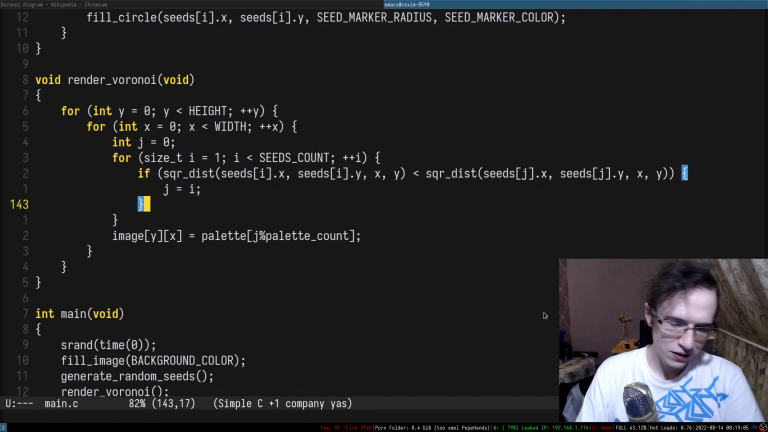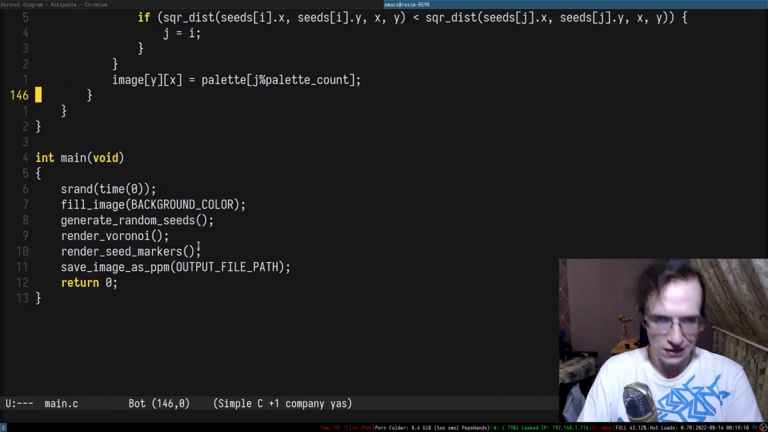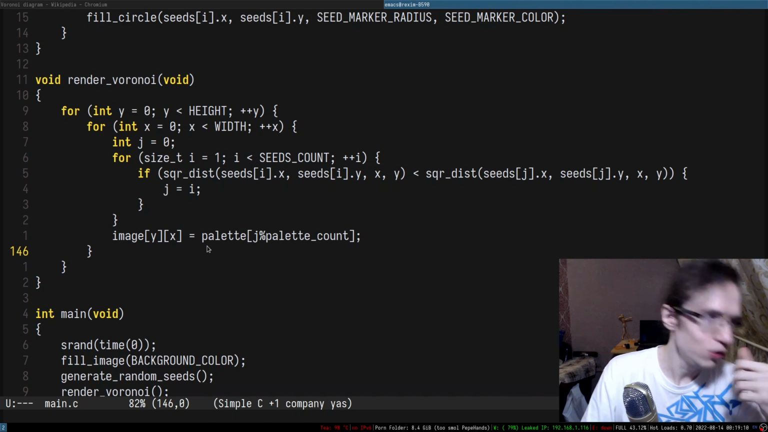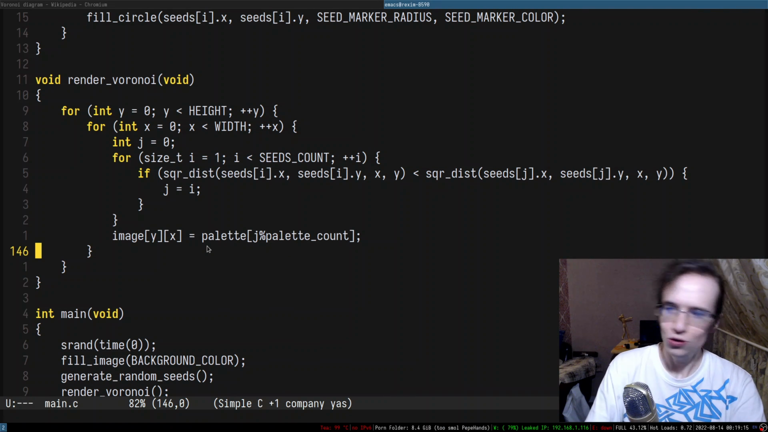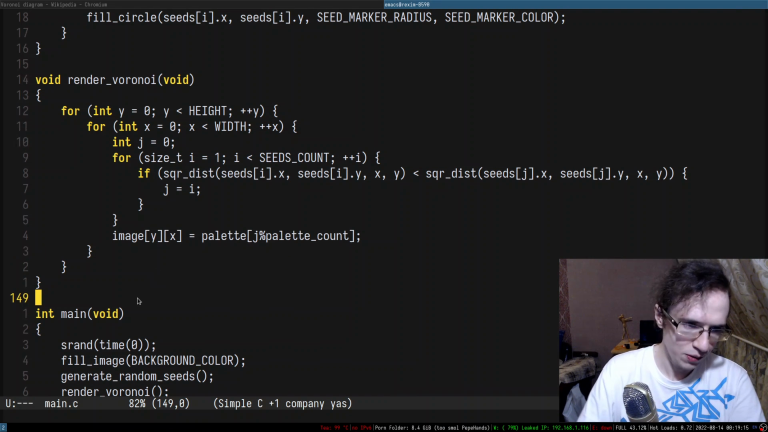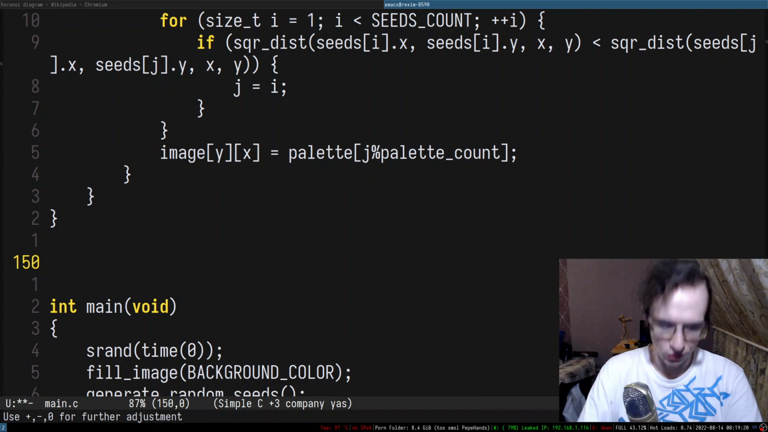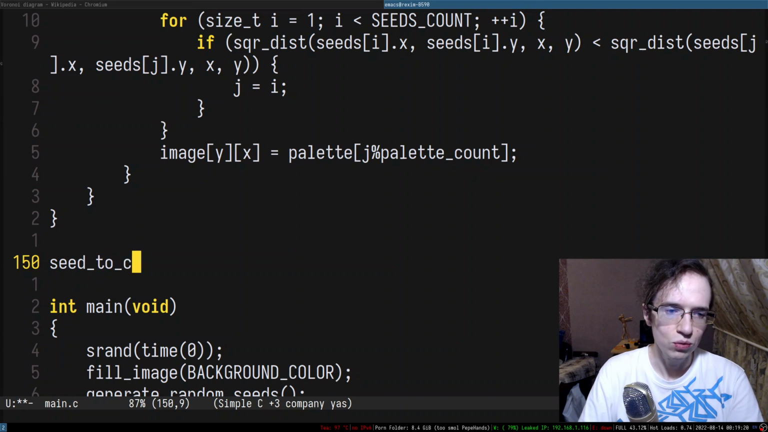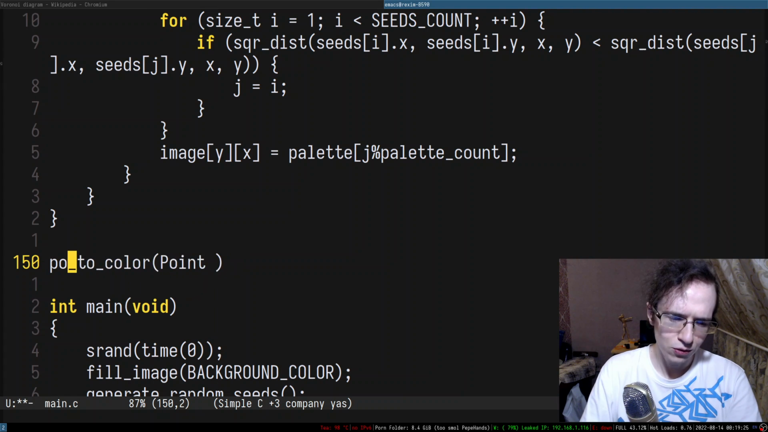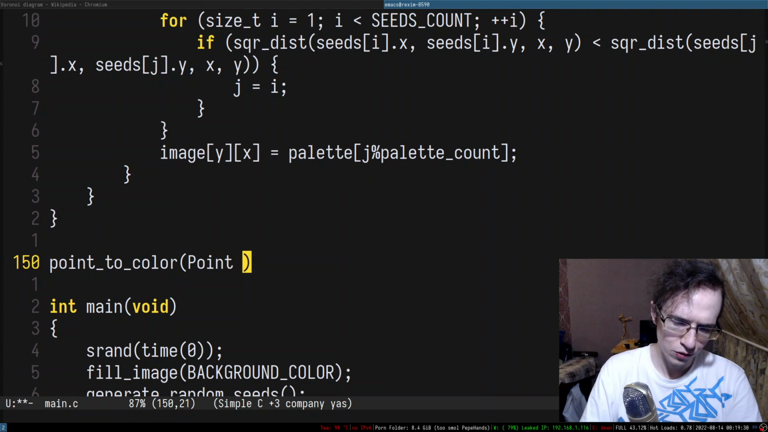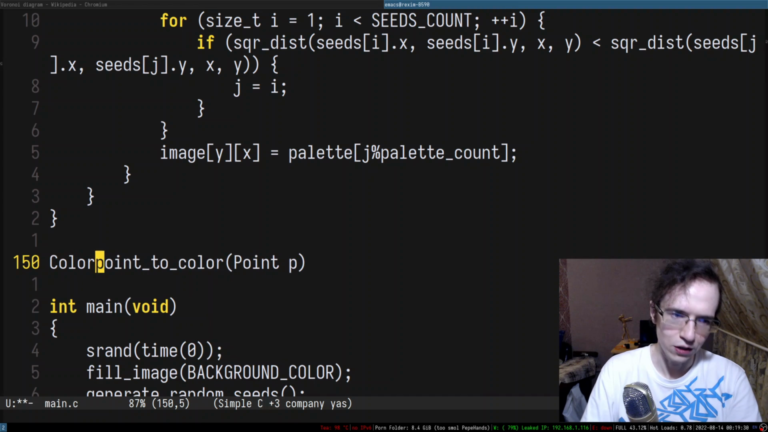Right. So let's go ahead and try to implement that idea. To implement that idea, we actually need to pack the seed coordinates into the color, right? So maybe we're going to literally just make a function, a seed to color. It's going to accept a seed, so a point. Let's do it like this, point to color. So this is a point, and we're going to return a color 32.